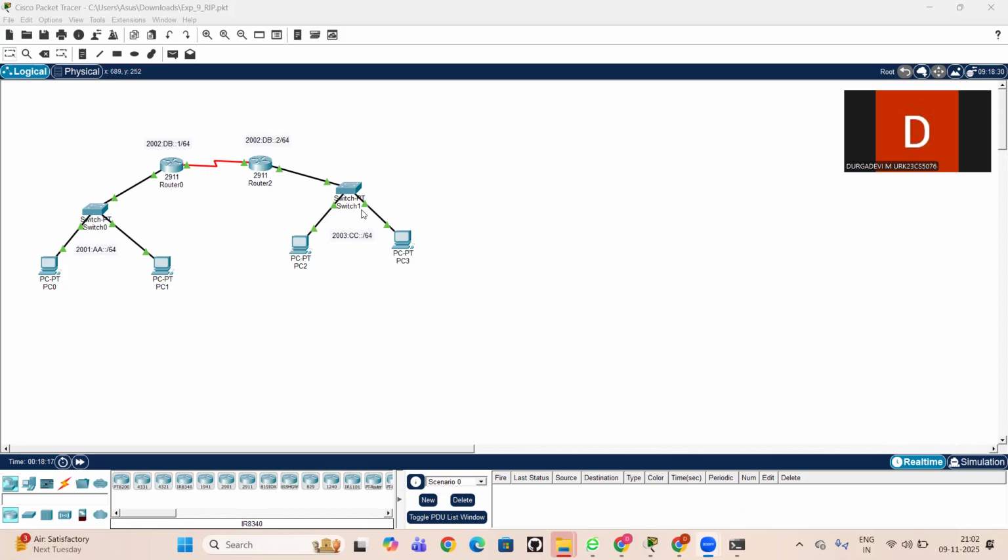On the left side, the router is connected to a switch. Switch 0 is connected to switch 1, which connects to PC2 and PC3. Both routers are connected to each other using a serial connection. This red line represents the serial connection.